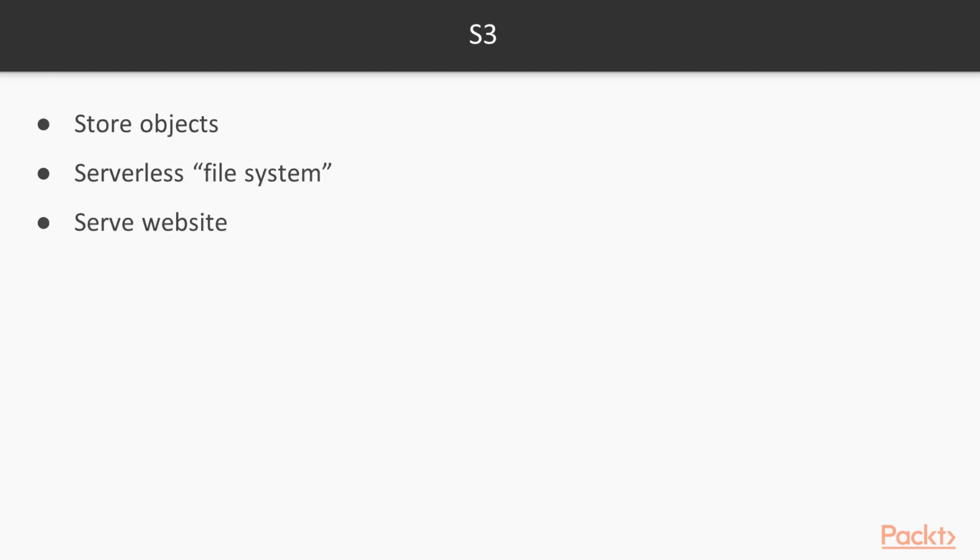So talking about S3, we are going to see three important things. The first being storing an object. Simply storing the objects that you need, your images, your files, your videos, everything that you need to have in order for your application to run correctly, you can just store them.